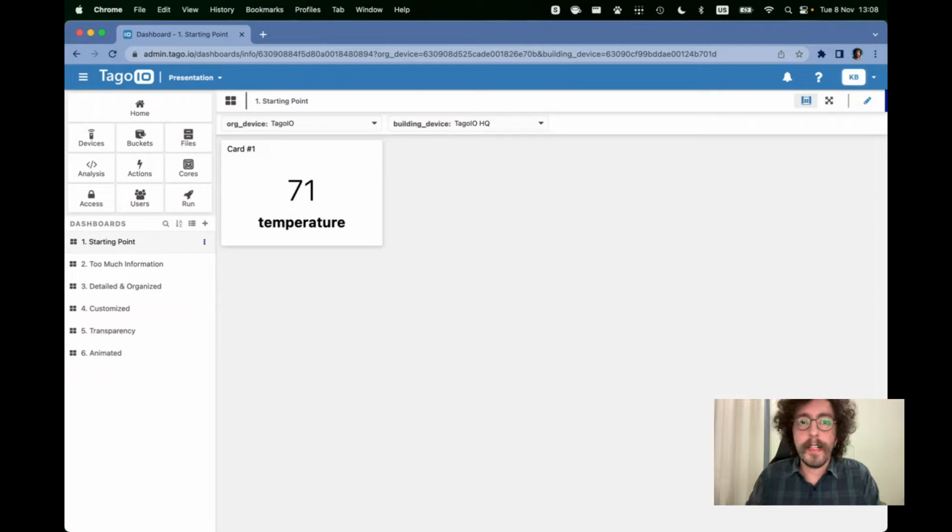Our main goals here are to inspire you to create beautiful applications and beautiful dashboards. When we think about our applications in TagoRun, we start thinking about how to display the data from our sensors, right? We have a lot of sensors that have temperature, that have humidity, and any other values that you are measuring.